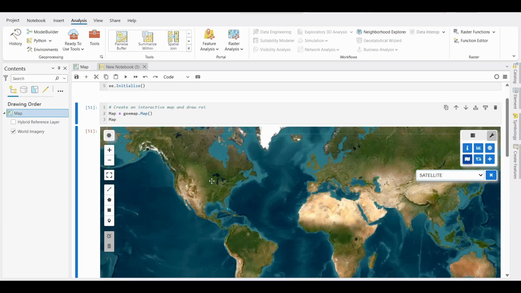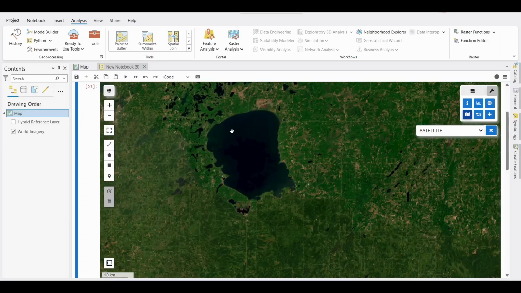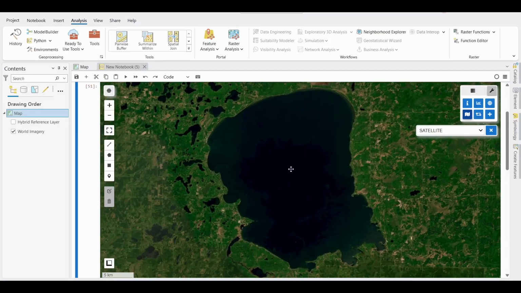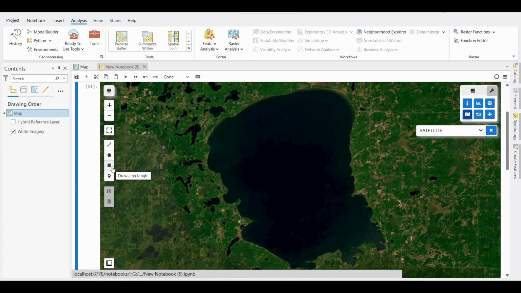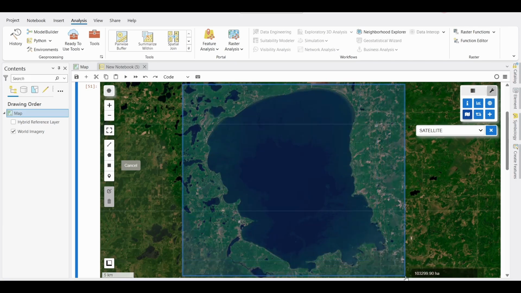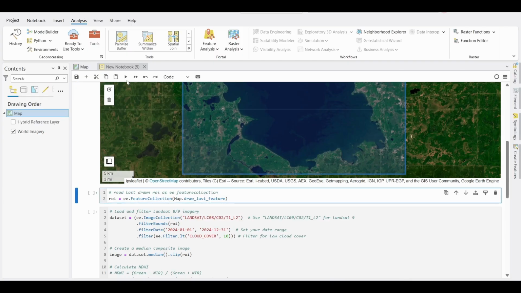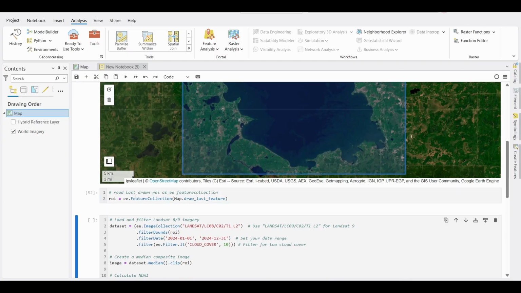Now zoom to your area of interest. We wanna calculate this water body. To draw a rectangle, click this draw a rectangle button and draw the rectangle. Now go to the next cell. In this cell, we will read the ROI as a feature collection. It will take the coordinate of our last drawn feature. Let's run this. Okay, it's done.